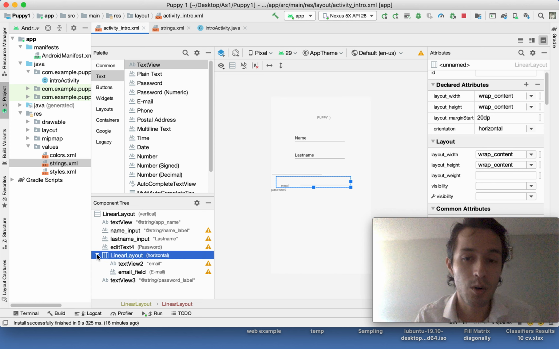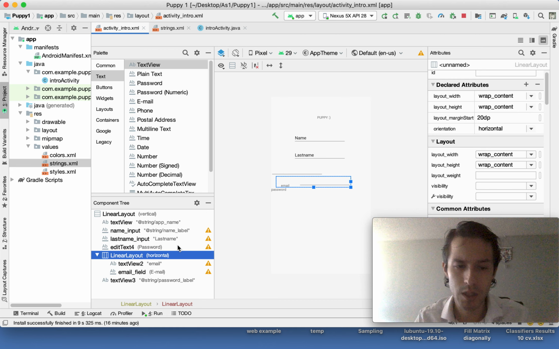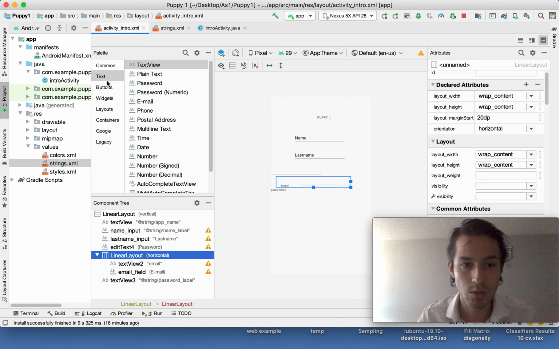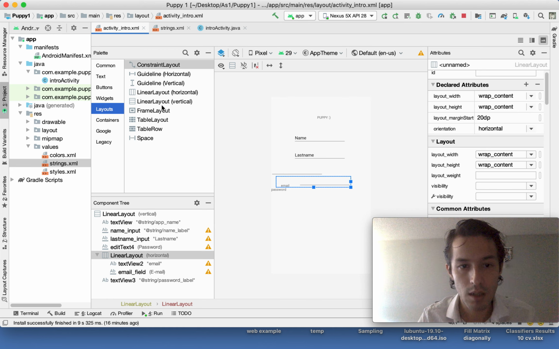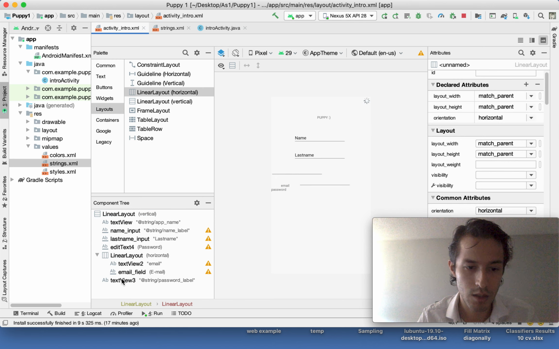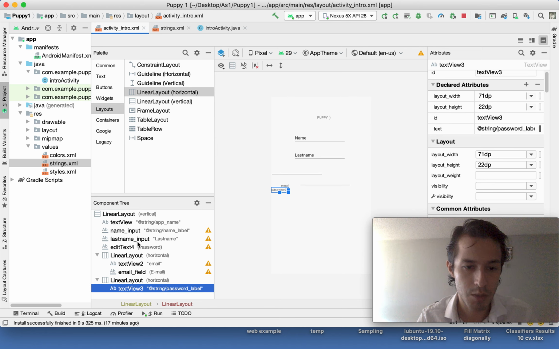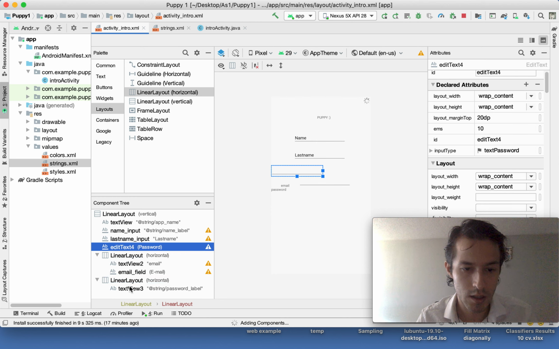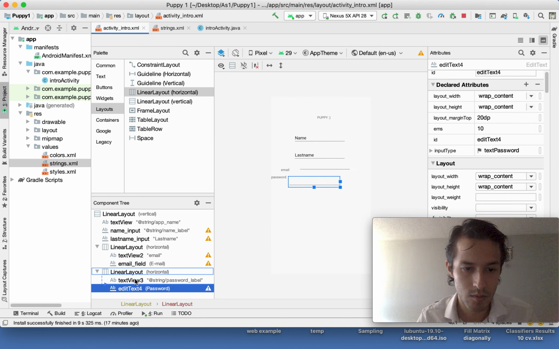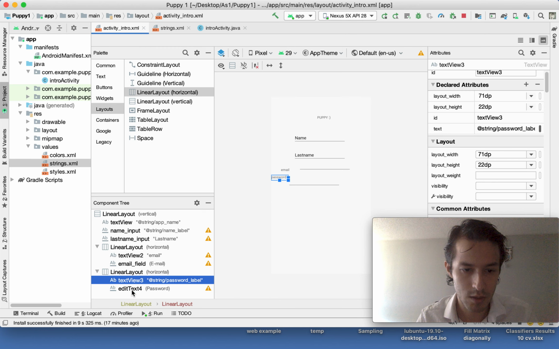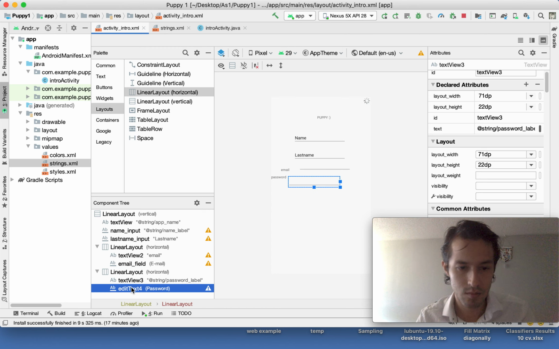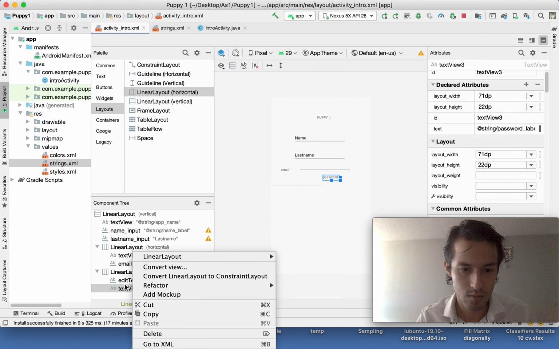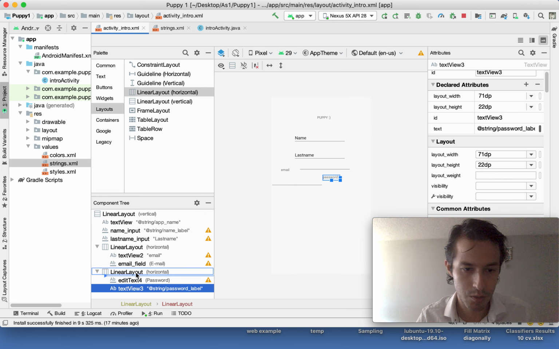Now, we could go and edit the content over there once again, or we could just use the UI here and add the layouts that we want. So we want another horizontal one. We're just going to add it here. And inside of this one, we want to have the password and the edit text for the password. Okay, just move below. Okay, now you go up.